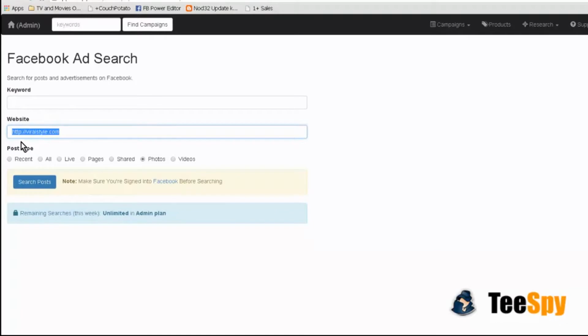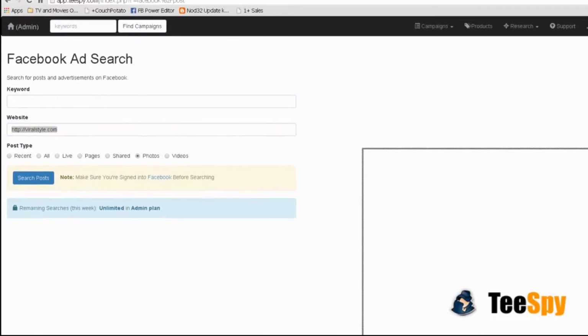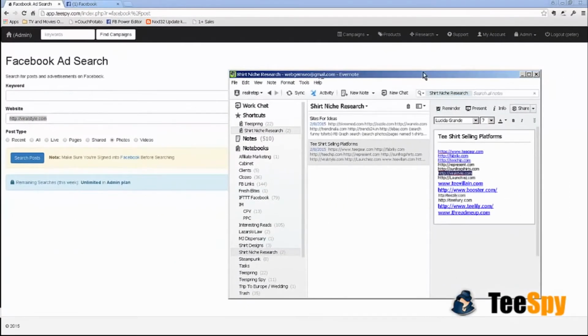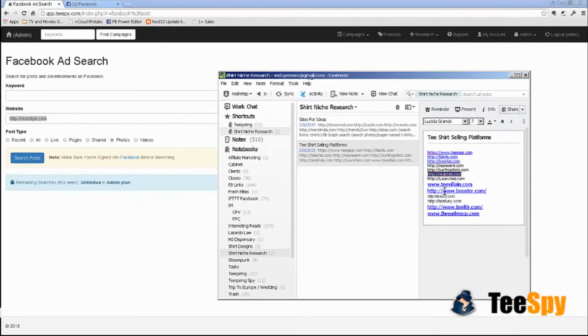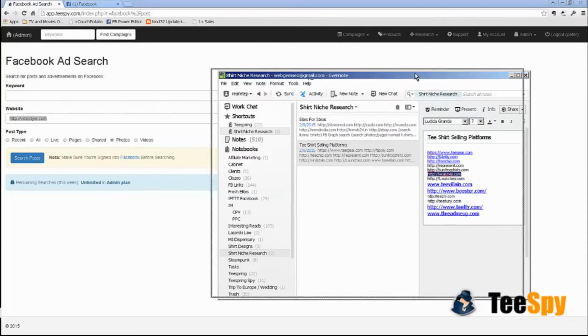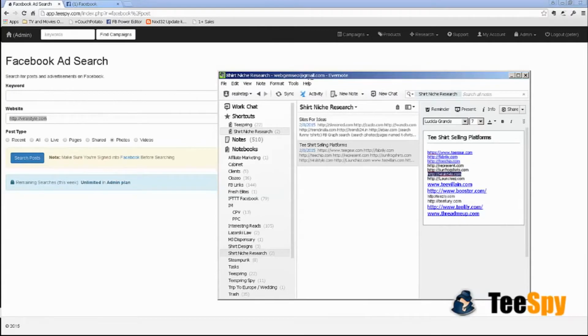Again, what I did is I just typed in ViralStyle.com from my notebook here, where I have all these tee platforms. Works for any tee platform, anywhere where somebody's posting a link to advertise anything, in fact, not even just t-shirts. So super powerful. And great way to organize it.